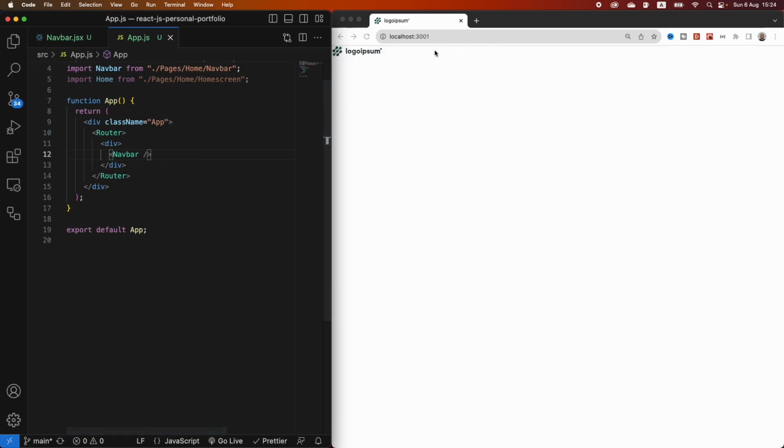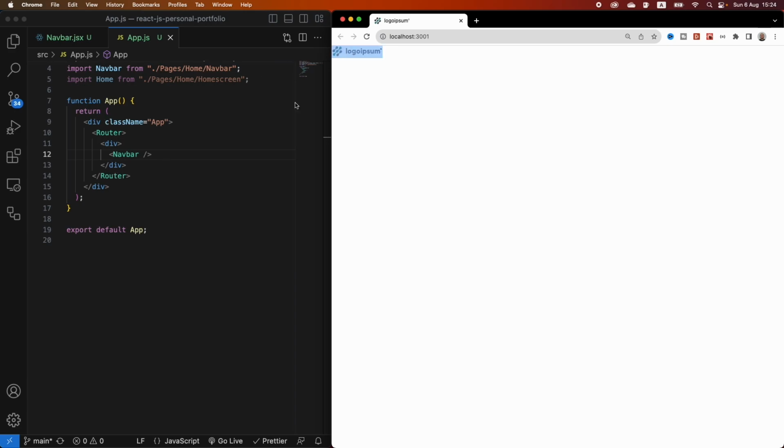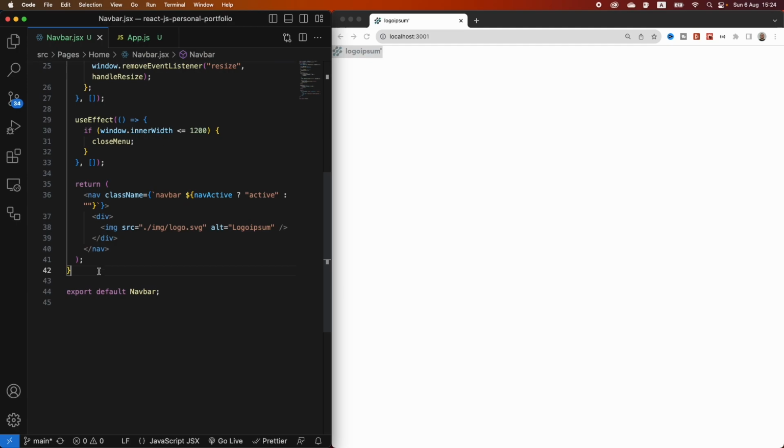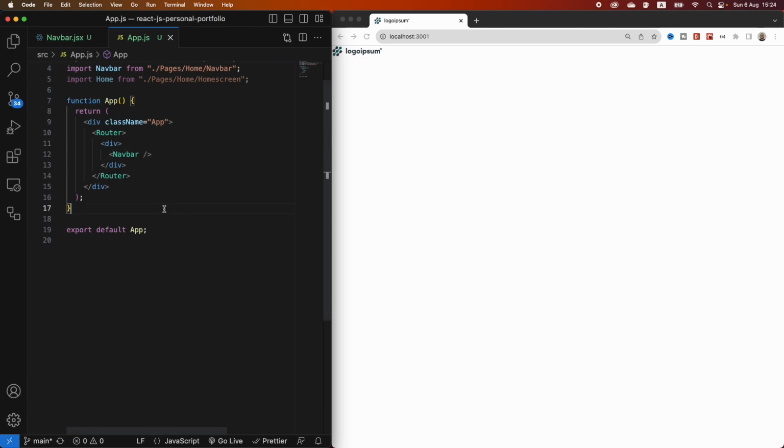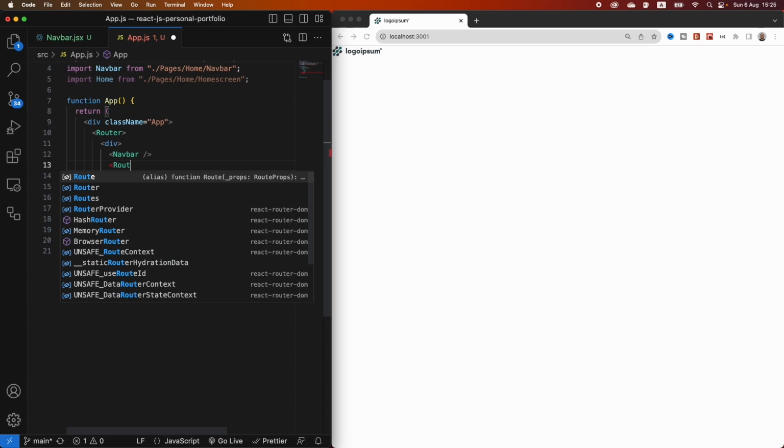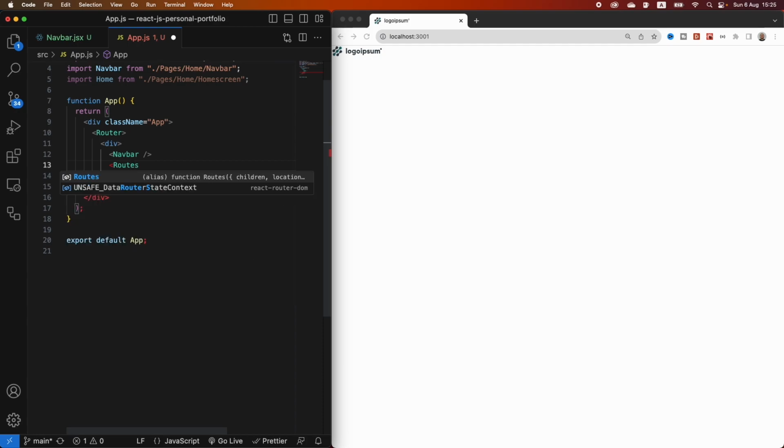Save that. We see that our logo is showing up. Now we removed home, so it disappeared. But we see that what we have returned here so far in our navbar is showing up. That's our logo here. Okay, then under our navbar, we are gonna add routes, like so.